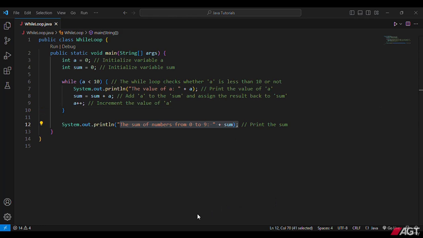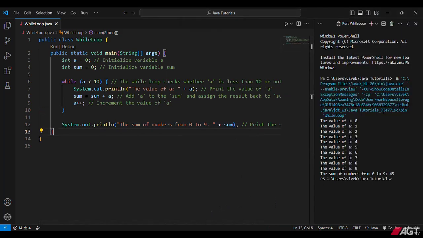So let us go for the execution. You can find that we have added the value of a as 0, and then 1, 2, 3, 4, 5, 6, 7, 8, 9. So the sum of the numbers from 0 to 9 is equal to 45.